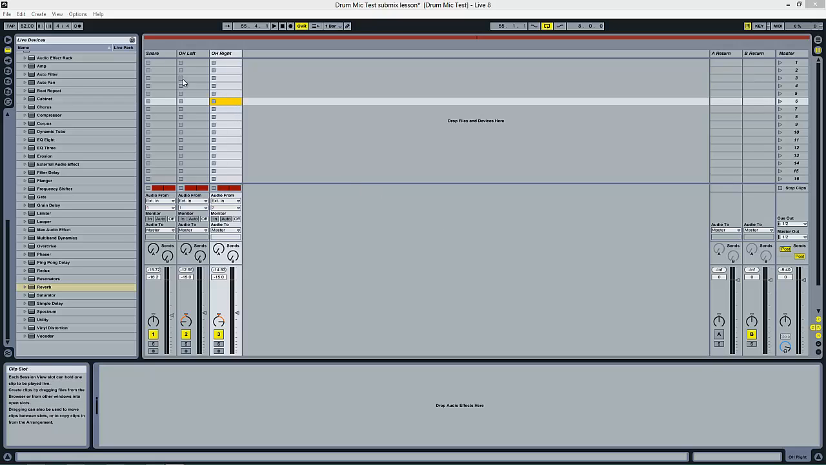So right now I have 3 separate drum tracks that I recorded. I have a snare track, an overhead left, and an overhead right, and I'm going to be creating a submix with these 3 mixed into it.